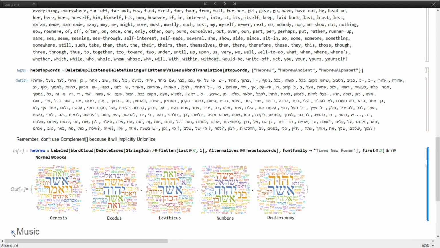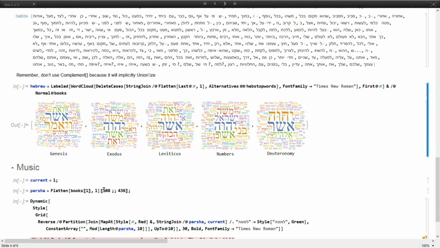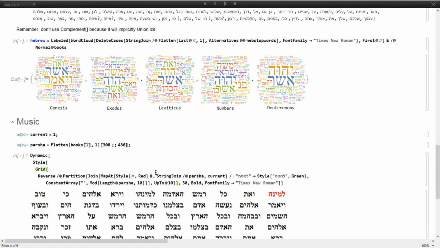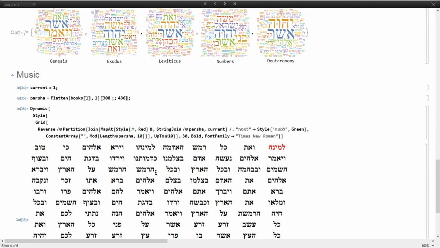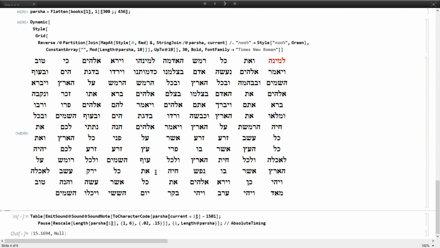All right. So we watched the Torah. Let's listen to the Torah. Every week around the world, everybody who reads the Torah reads the same parsha, the same Torah portion. This is the Torah portion for this week. We're going to play it. It takes 15 seconds to play it. Each letter has a sound, and each word is a chord. So we're going to put them all together.